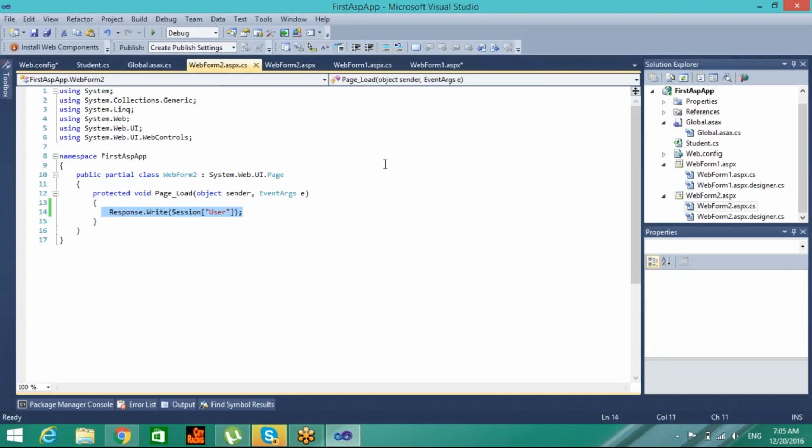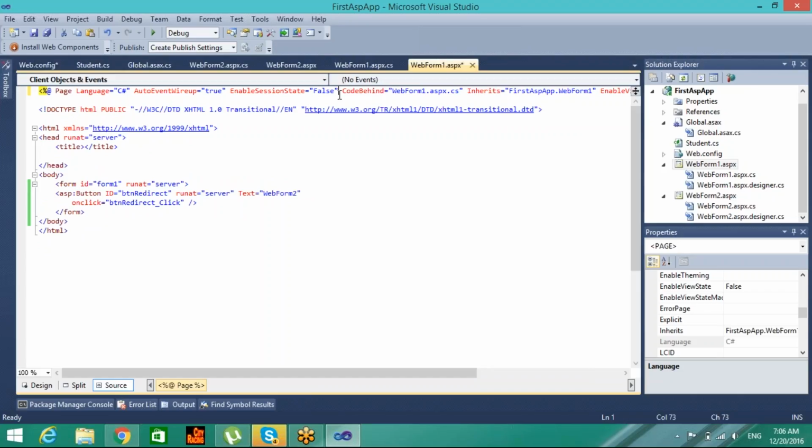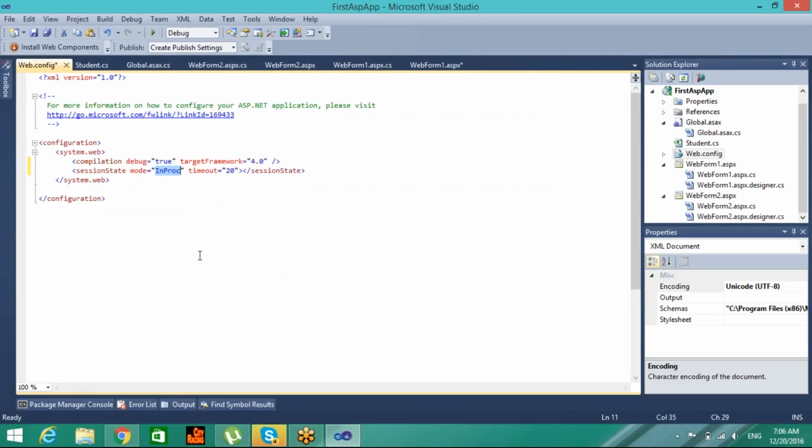So on page level, if you want to store the session state, then you can use it. If you don't want to store, then you can use EnableSessionState equals false, and that is for that page only. But on the application level, if you want to disable it, then we can go to the web.config, and instead of mode equals InProc, we'll say Off. When mode is Off, it means it will not be retained throughout the pages. So this way we maintain the sessions. So in state management, we have view state, application state, and the session state.